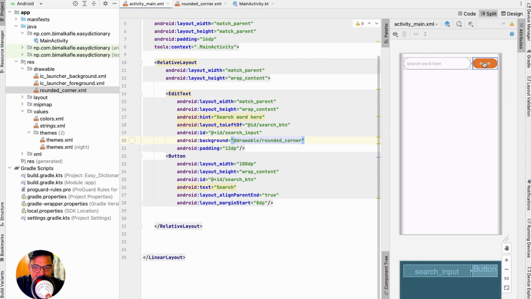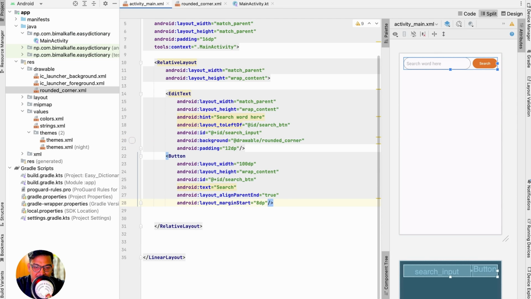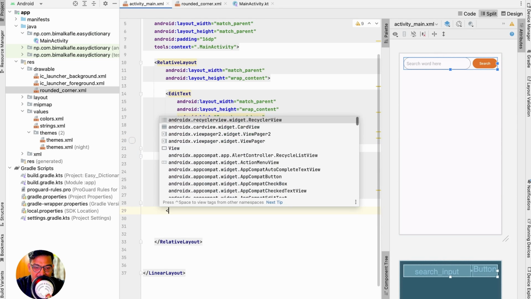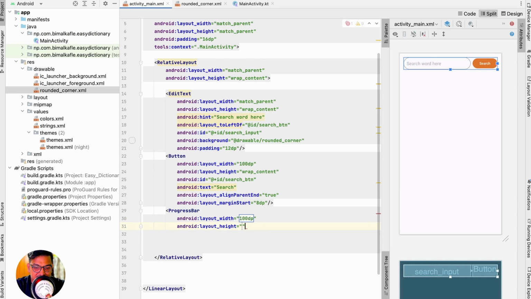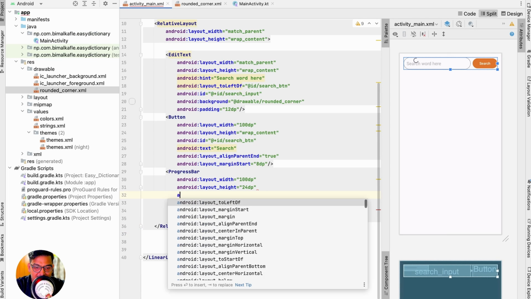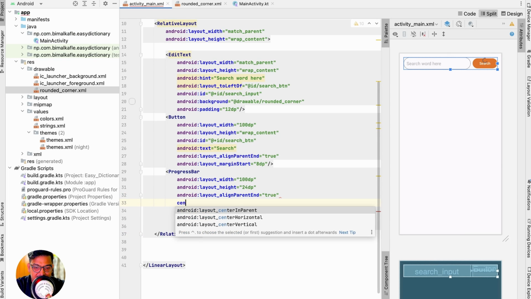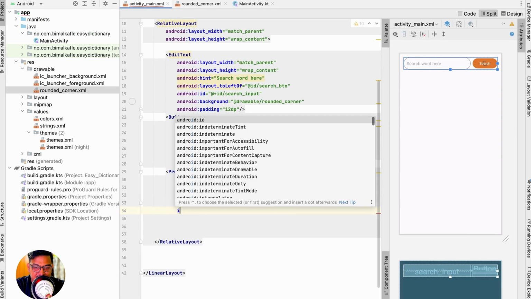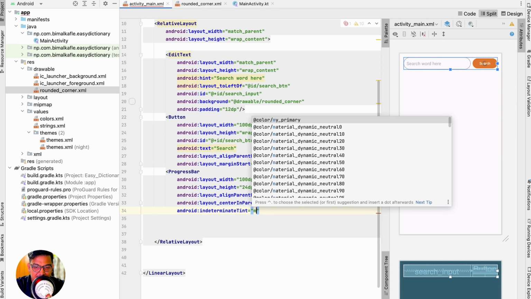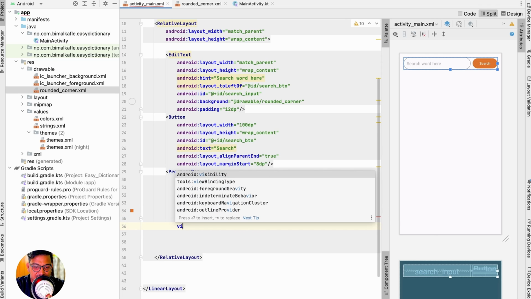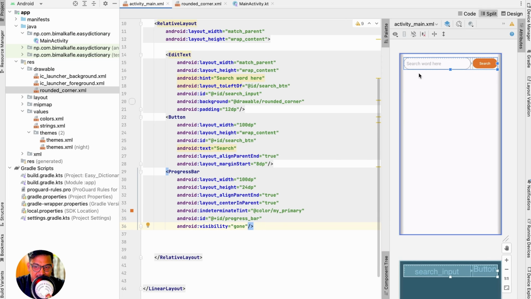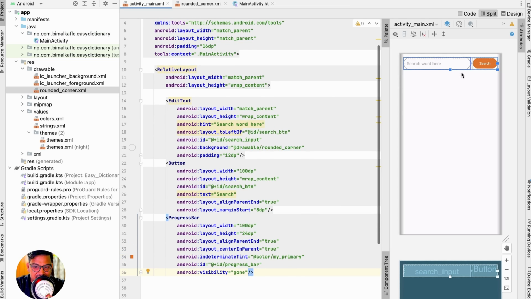Let's add progress bar also, so when we are searching the word, the progress bar will be visible. So after button, in same layout, I will add progress bar. Width will be 100 dp so that it will be consistent with the button. Height we can give 24 dp. So align parent end will be true, center in parent also true, and indeterminate tint will be my primary. ID will be progress bar, and visibility will be gone, since it will be only visible after we click on search button. So this is our search layout.